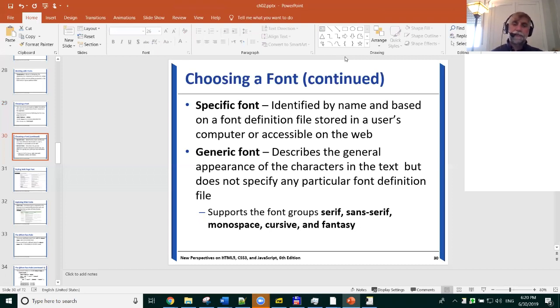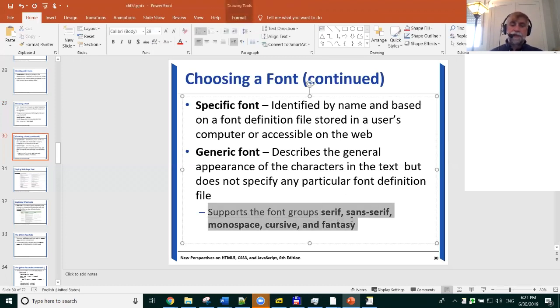As opposed to the other extreme, if you choose a font that's not on the computer and not in the browser, then that font has to be downloaded as the page is loading, which takes a little bit of time, and the page won't look exactly right for a few moments until it's all downloaded. The generic font describes a general appearance of the characters in the text, but does not specify a particular font definition. The supported font groups are the ones built into all computers.